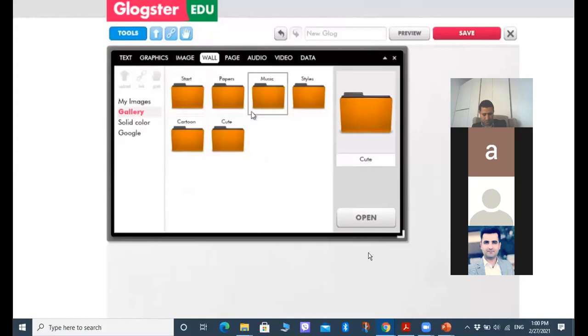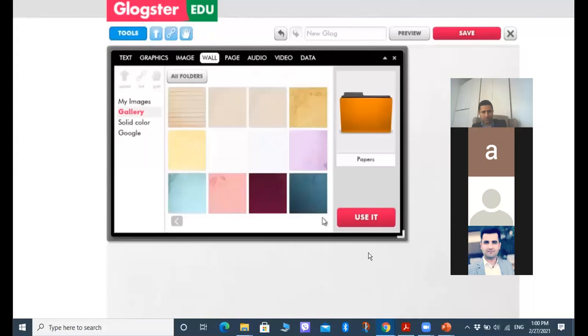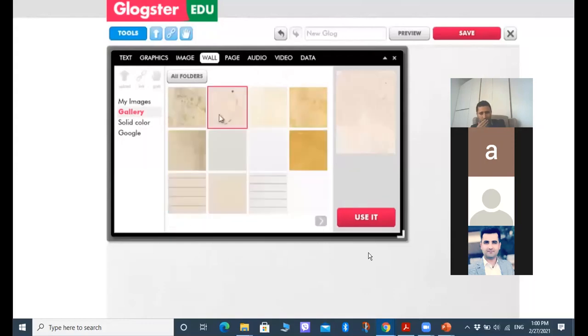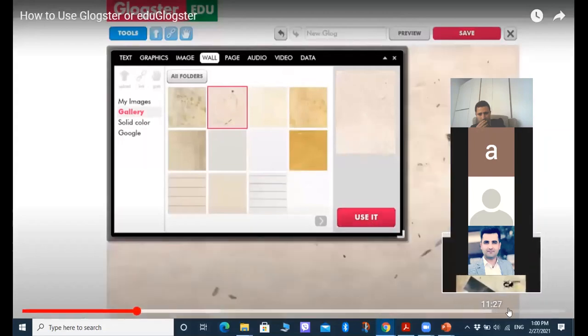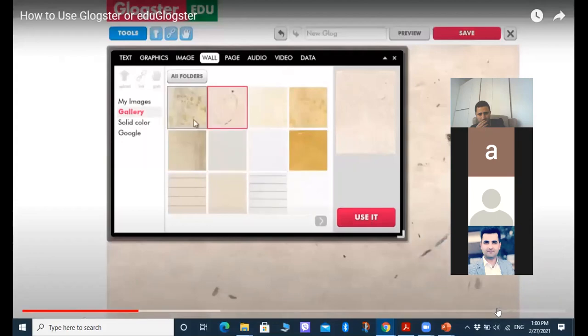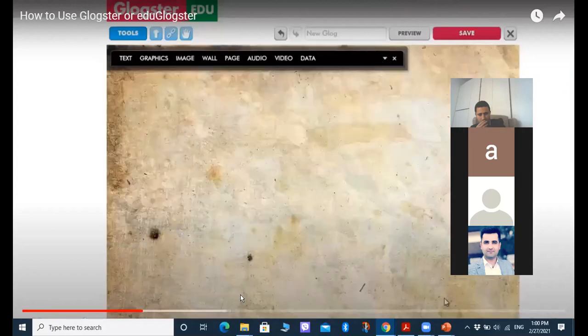I'm going to go back to all folders because none of those would be really great for one about tornadoes. I think I'll go with something a little bit more formal. Let's try the papers folder and see if we see just a nice background in this folder. To see what a background looks like, I can select its thumbnail. I get a slightly larger preview, but if I use the Use It button, I can see it applied to my entire glog. And if I didn't like it, I can choose another one and repeat this process until I have a background that I like. We'll use that one for the sake of this demo.